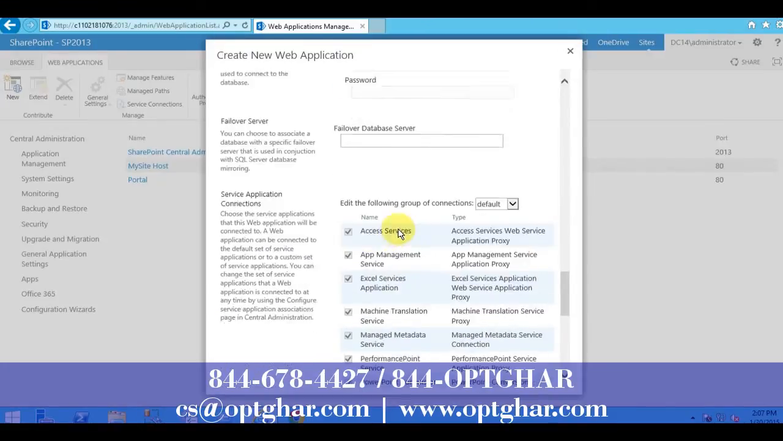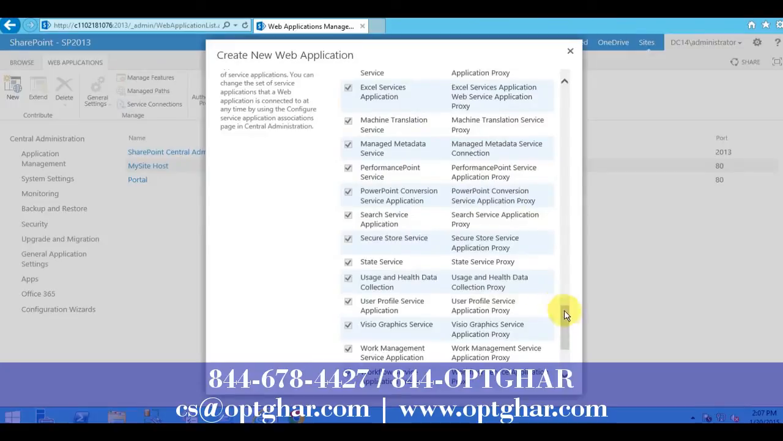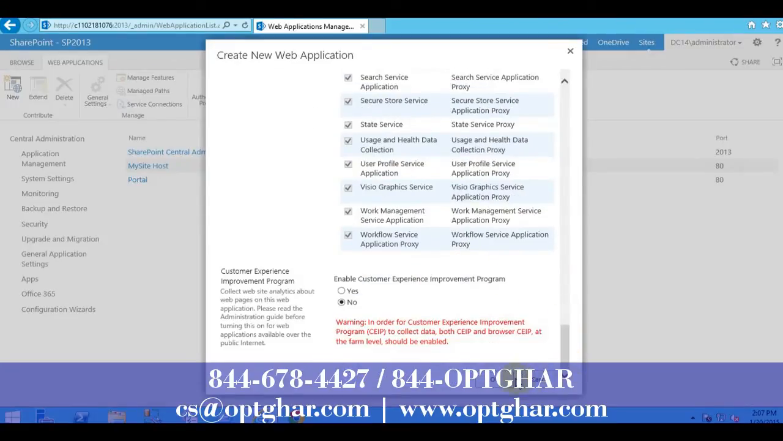Just ignore all these; these are all the services. You can select whatever services you want for your site. By default all the services are selected. If you want to go for custom, you can select here, and then you can uncheck these. I am selecting the default only, so all the services will be applied to the site. Now you can click OK.